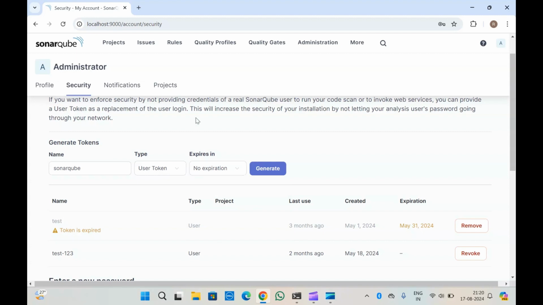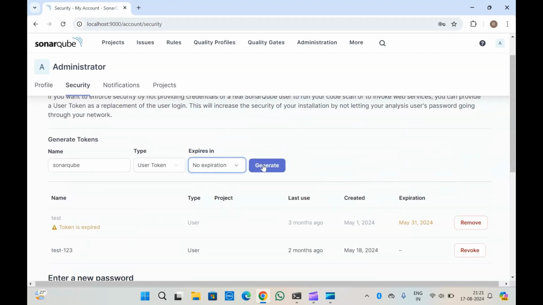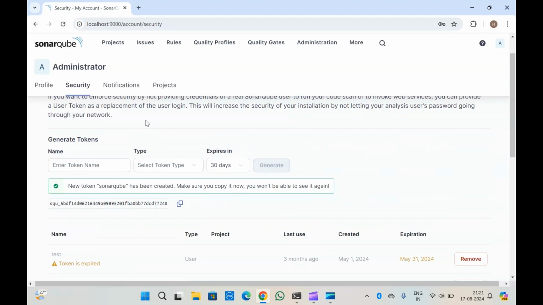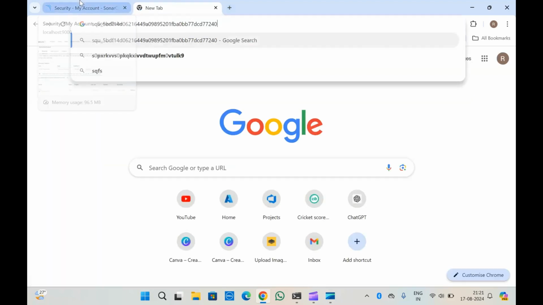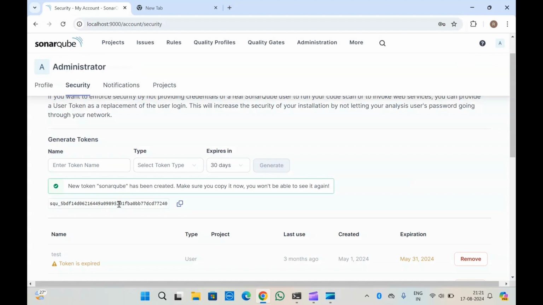So if you have this kind of requirement, where you don't want to regenerate your tokens regularly, you can generate this token with no expiration. This token will never expire, and the pipelines where you have configured this token will not fail. So let's click on generate now. This is our token, and it has been generated. You can copy this token somewhere so that it will not be lost.